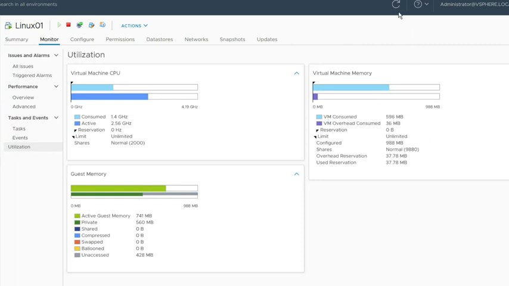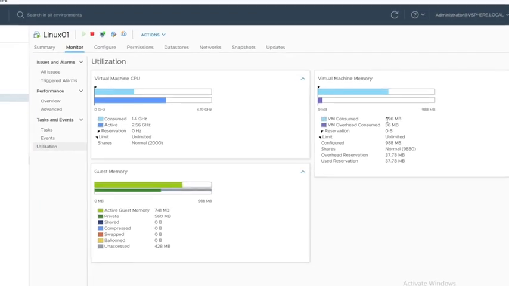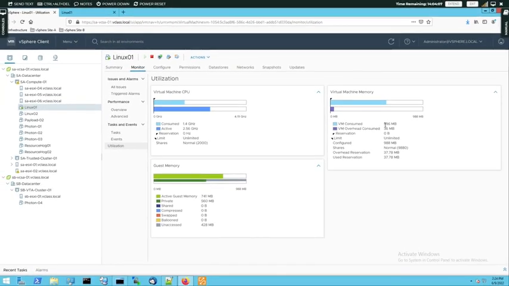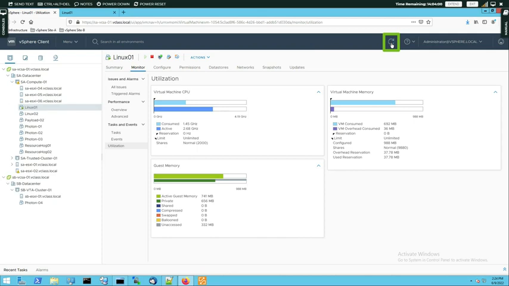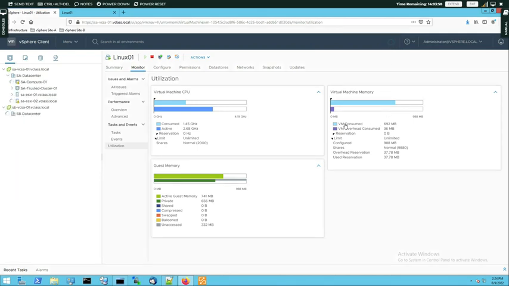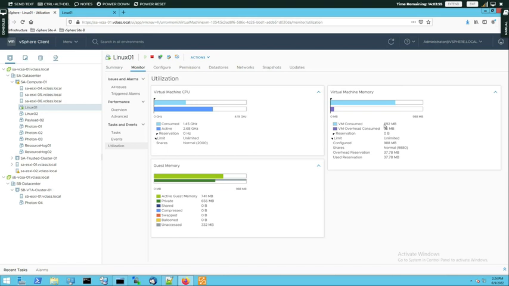So let's leave this page untouched. We can return to it a bit later, for example. Of course, we can periodically refresh the vSphere client page. Now we can see that VM consumed is already almost 700 megabytes. Our active guest memory is currently set to 741 megabytes. So we can even wait a bit more.